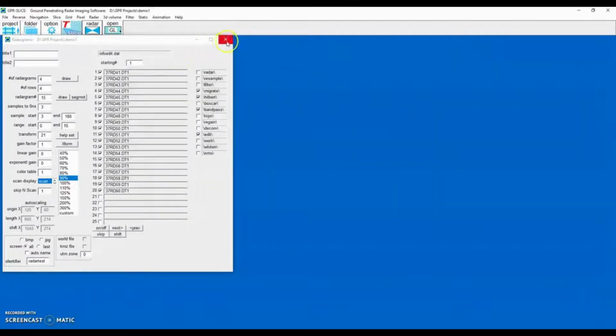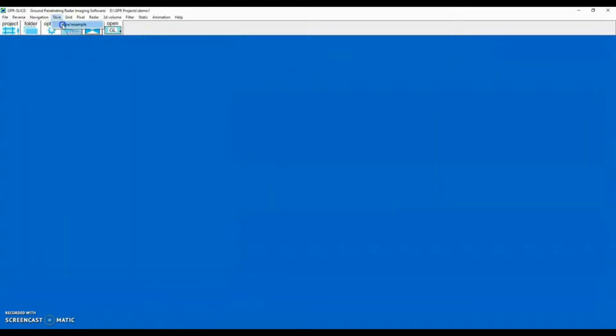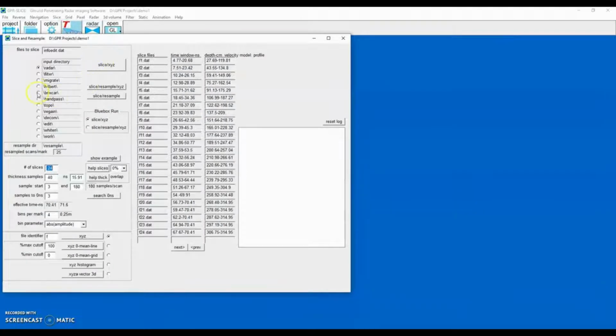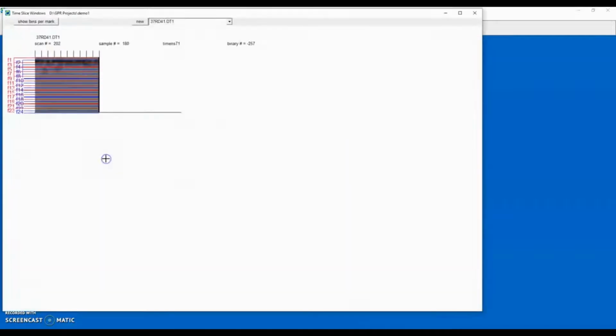Okay, with that done, our next step is to create time slices. We go to the Slice Resample menu. We'll click on the Hilbert folder. Let's say I want to do 24 slices at 50% overlap on the data. So I would come over to here, say 50%, hit Help Thick. And this will show us how we're binning the data.